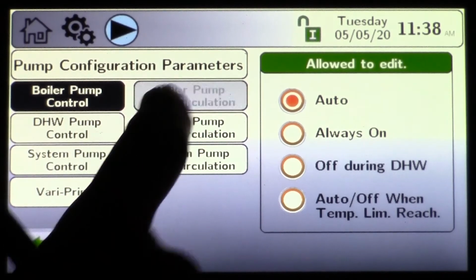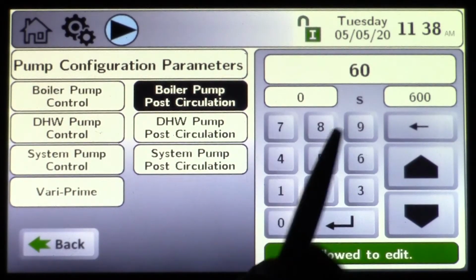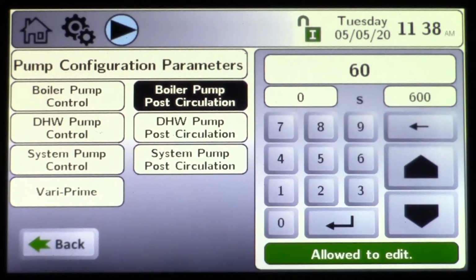And the boiler pump post-circulation is defaulted for 60 seconds. This is in seconds. We have up to 600 seconds. I would not go any less than 60 seconds. Keep in mind, if we have a boiler in operation and we shut off on the T-T call, we do not want to shut off the pump at the same time. You want to make sure you have some type of pump post-purge that'll keep that pump running, in this example, for 60 seconds just to dissipate the heat.